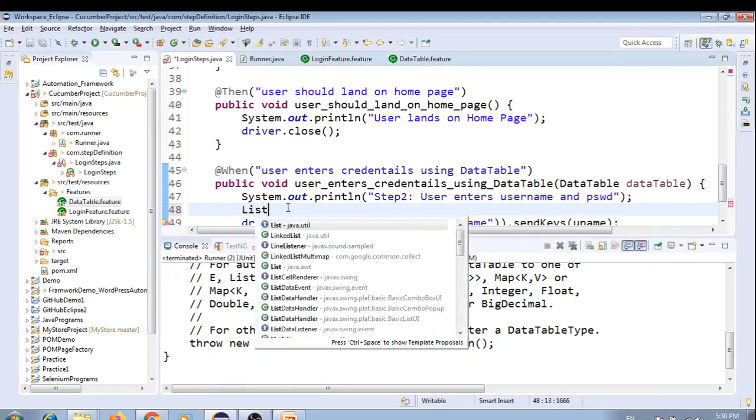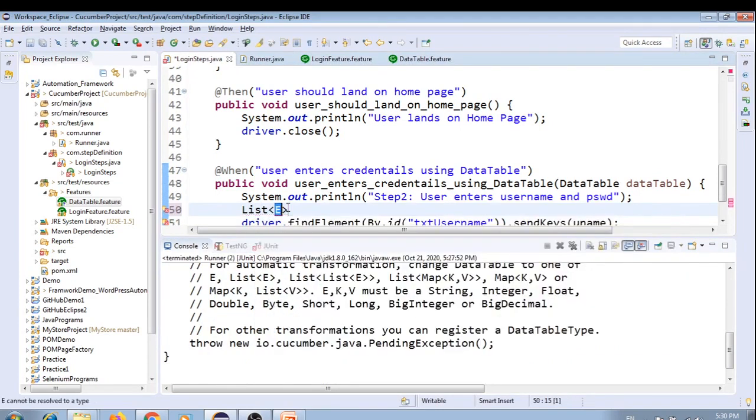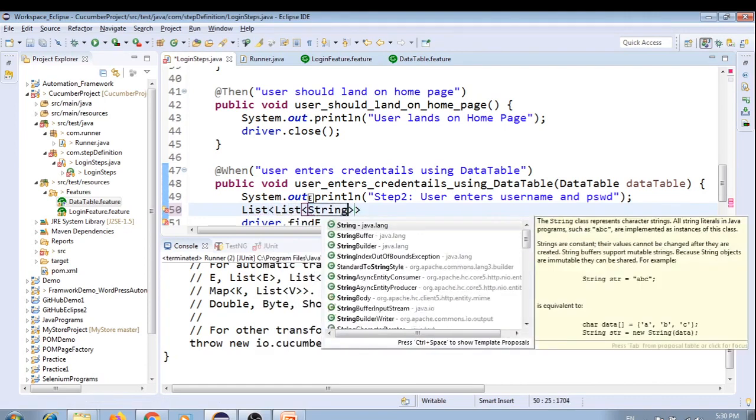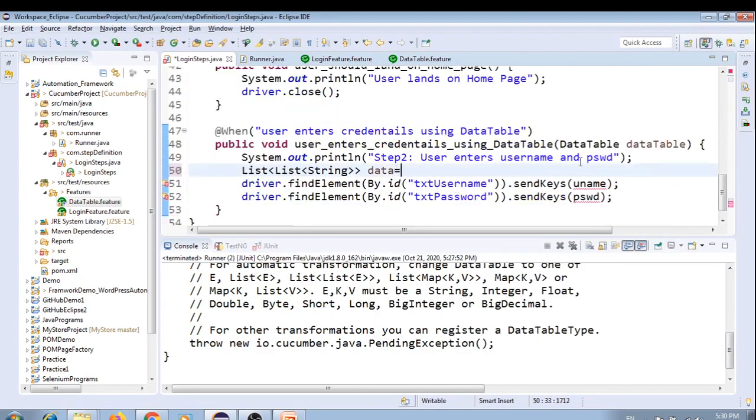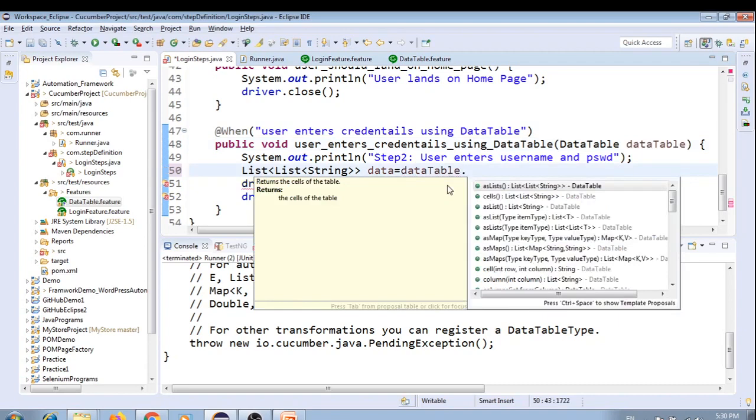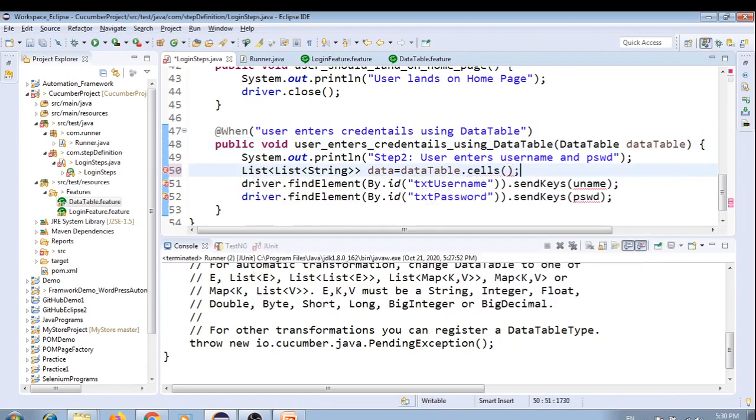Like this, we have to create a list of strings, and I'll give the name as data. Using this parameter name, dataTable dot, we have one method called cells. We'll call this method. Okay guys, so this will iterate our data table.